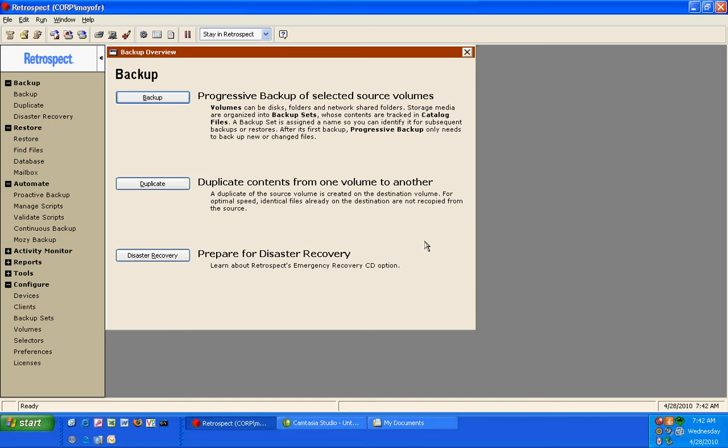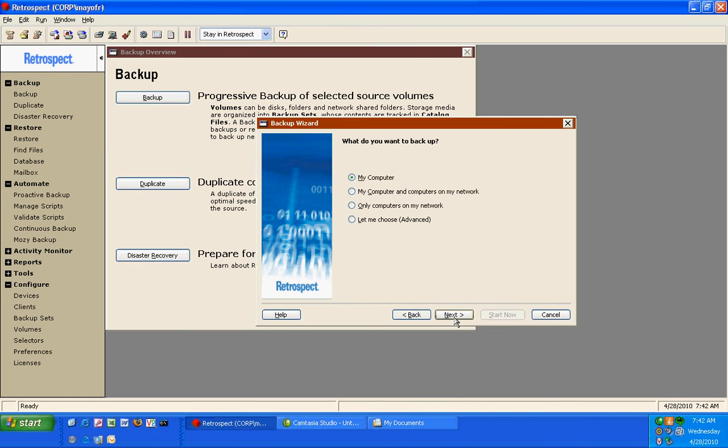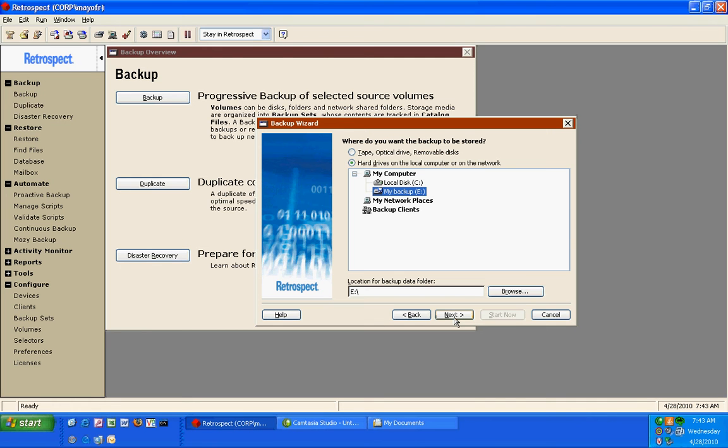The first thing we're going to do is look at backup. And typically, Retrospect will bring up a backup wizard. And the backup wizard asks you a series of very simple questions. What do you want to back up, or what do you want to protect? It'll ask you the kinds of files you want to protect. And then it'll ask you where you want to save that backup. Retrospect can save backup data to external hard drives, or to optical drives, or even a tape drive, or a network storage device, like a NAS device.